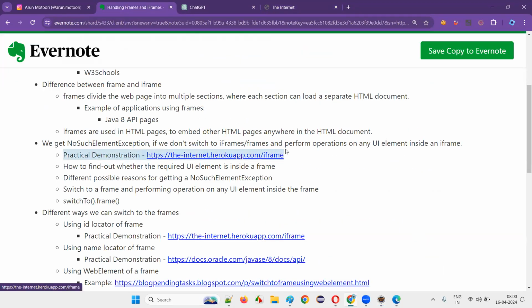So here we went to this website and we wanted to clear the text inside that particular text field, but that is not happening. Because that particular text field was part of a frame, which exception did we get? No such element exception. Now I have to switch to the frame. How to switch to the frame?